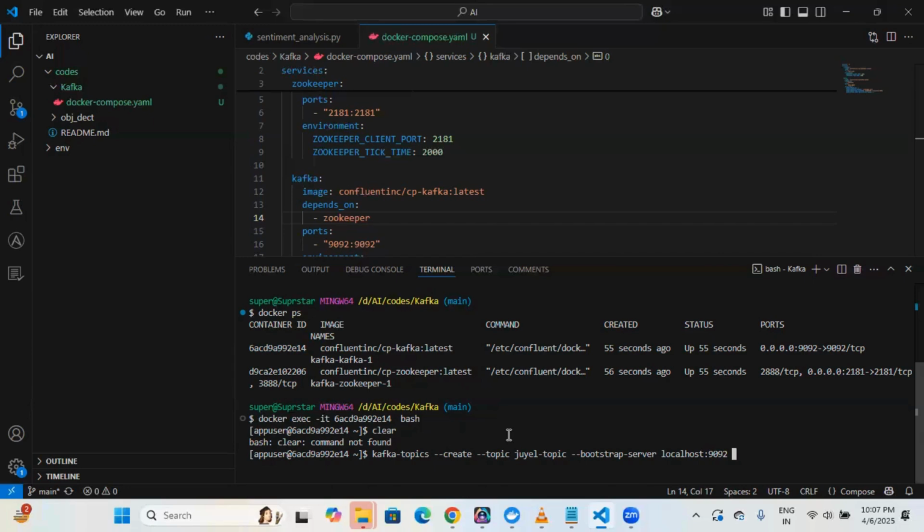So now let us give a partition over here. Partition, I'll be giving 1. And the replication factor also, inside the Docker compose you have written, right? So replication factor, that is also 1. Okay, so now hit enter. So created topic, this was my topic name, right? So like this you can create the topic.